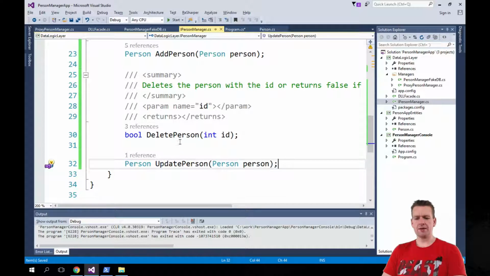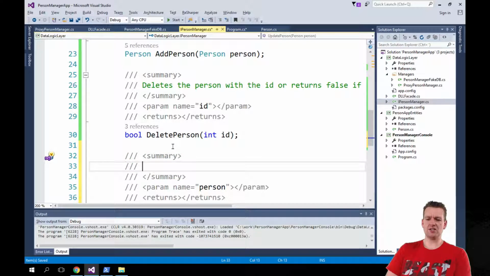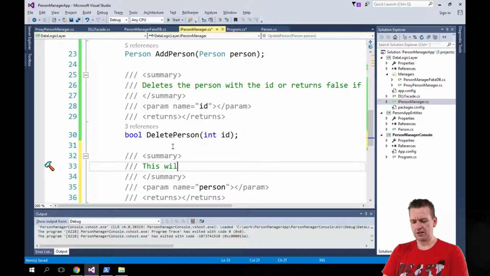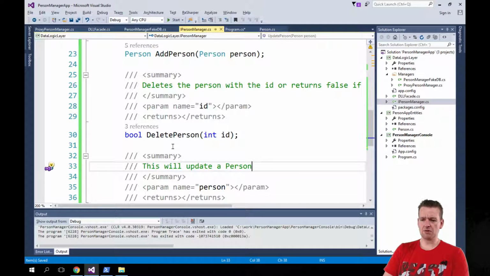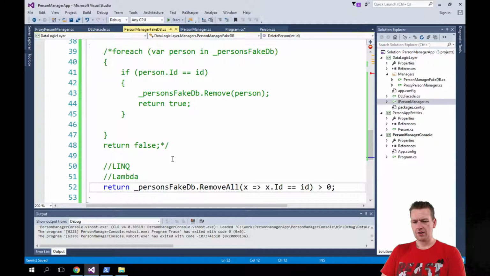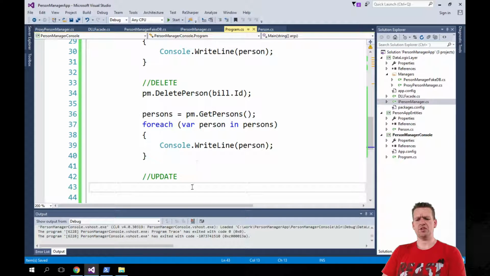And again, just like before, I think you need to add some information. Triple front slash, boom, the summary pops up. This will update a person. Now, you can definitely make this better, but I don't want to spend too much of your time. So make a very good explanation of what this actually does. Okay, so back to the fake database here. Let's wait with implementation. Let's just use it.